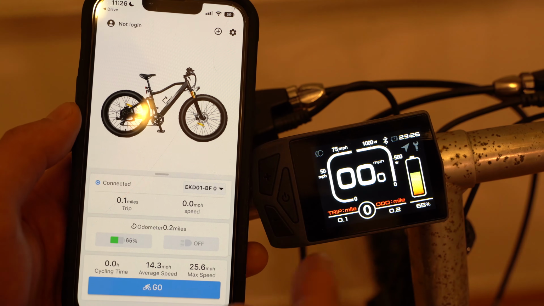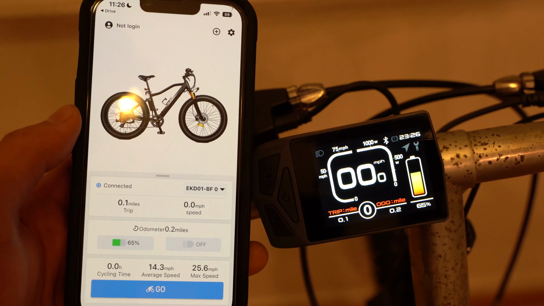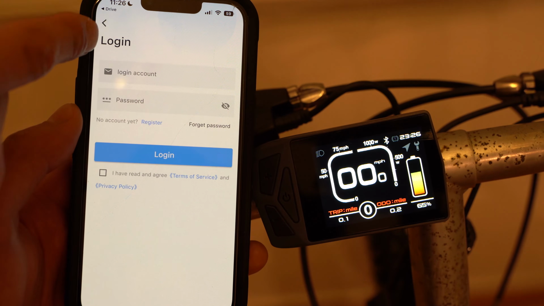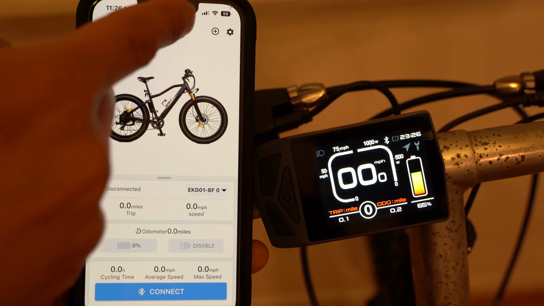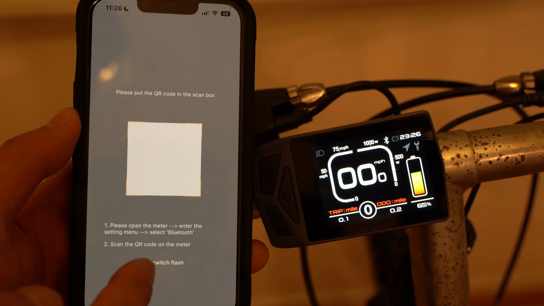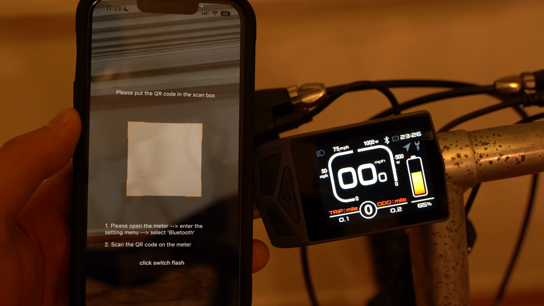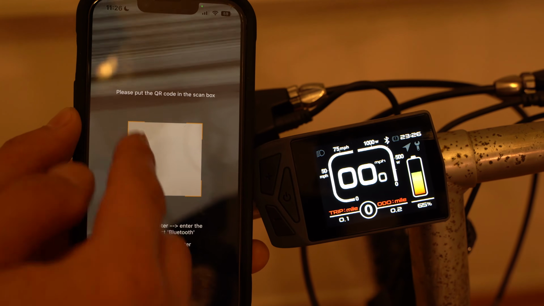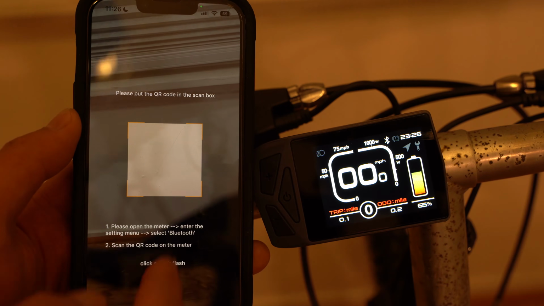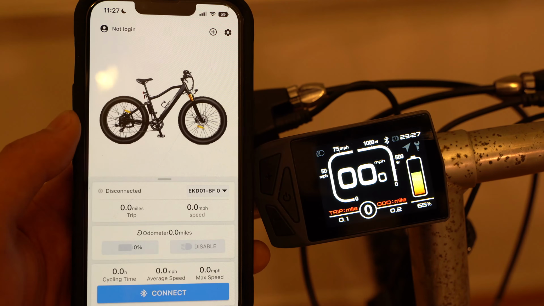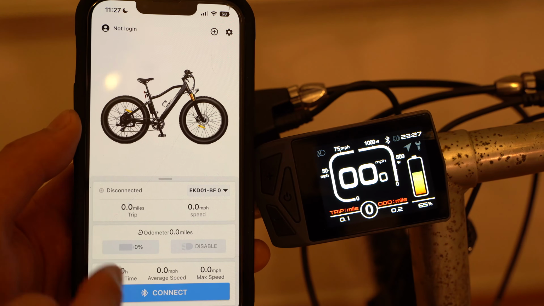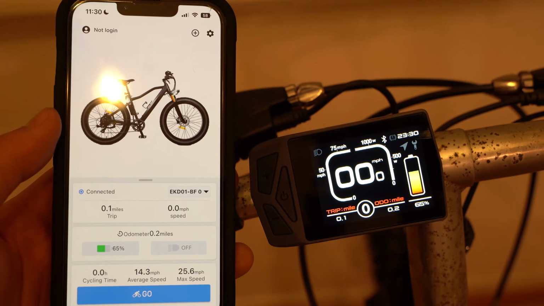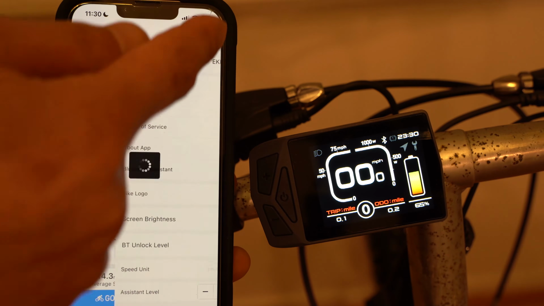I noticed that once it's connected, it shows the time, so I can log in. I don't have an account. You can add another bike. If you press this, it asks to scan another QR code, and it doesn't seem like I can exit out of this without scanning something. So I'm going to exit out of the app and then reopen it. Shows that it's connected.